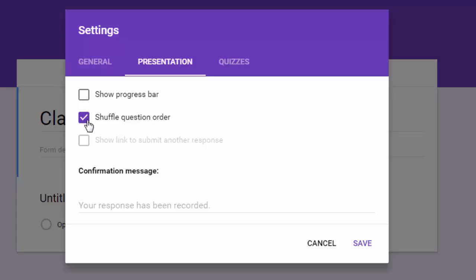The next one is one that I absolutely love. It's the shuffle question order option. What this does is I can put my questions in a particular order on my assessment, but if I have this checked, the questions will shuffle and be in a different order for each person who takes the assessment.